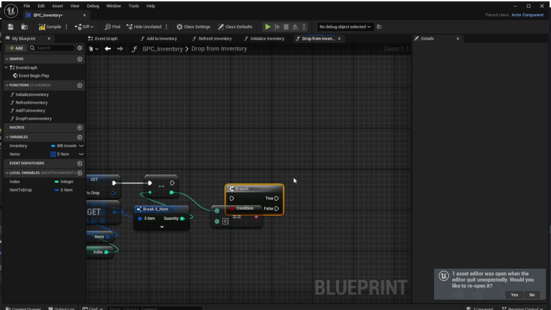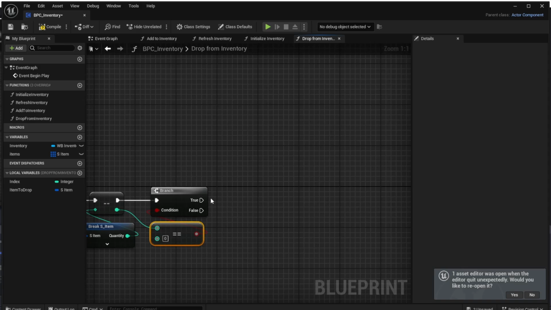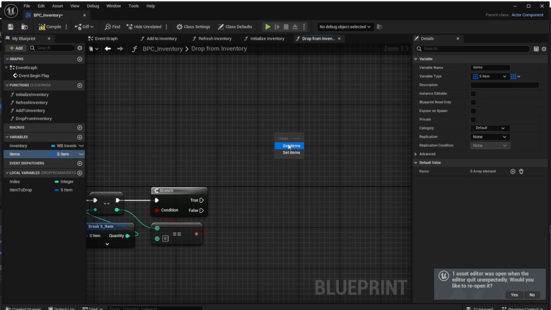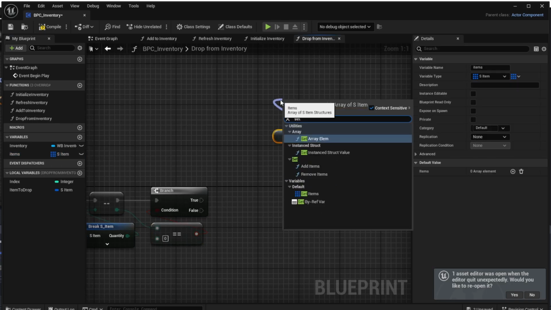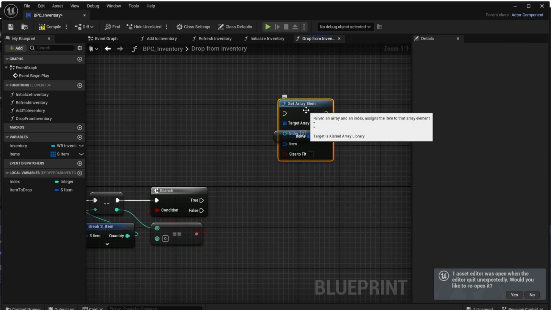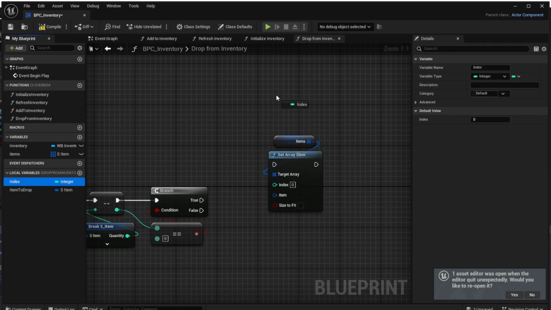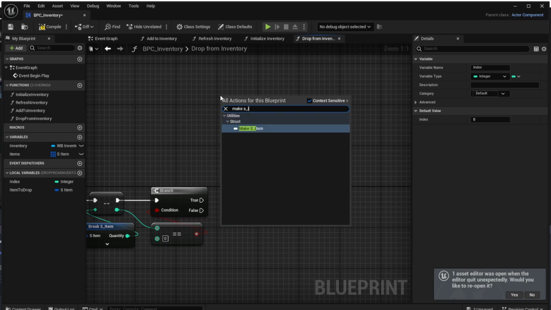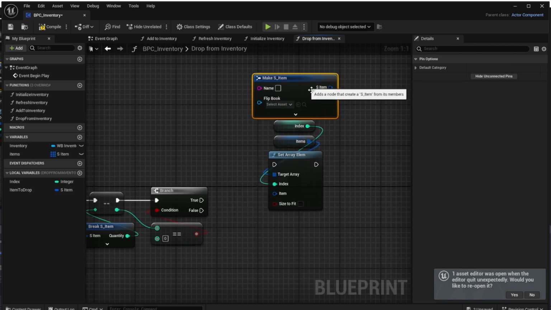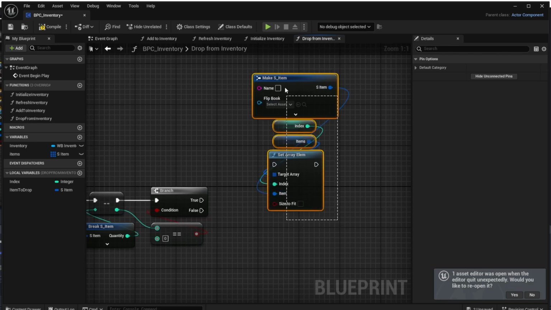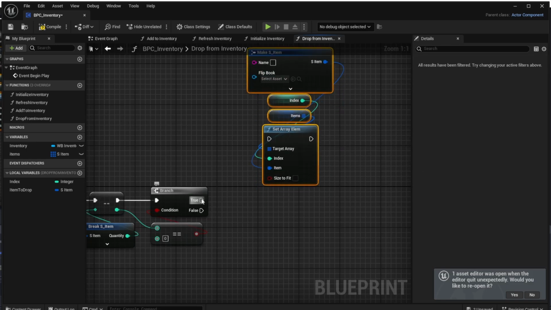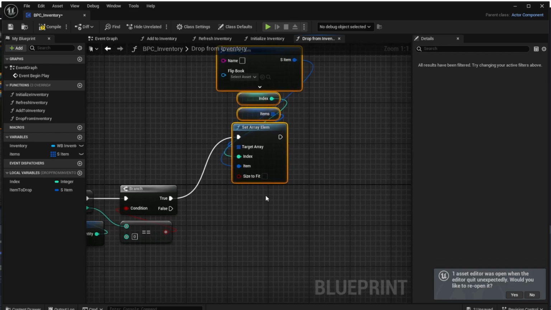So add the equal condition and branch there, and in the true part, we will reset the inventory item to an empty item. So we will use the get items array, and we will call its set array element action to set the item at the index position. So get the index variable there and connect it to the index input. And then we will use the make asItem action to create a new empty asItem structure and simply connect this empty asItem structure to the item input. By storing this empty structure in the array, it means that there is no item in this inventory slot.